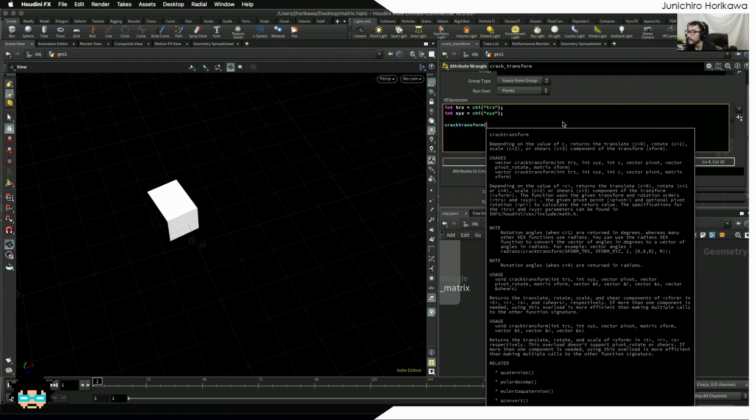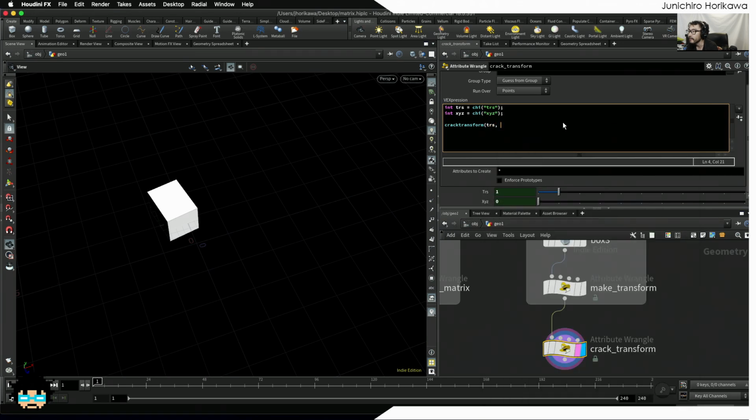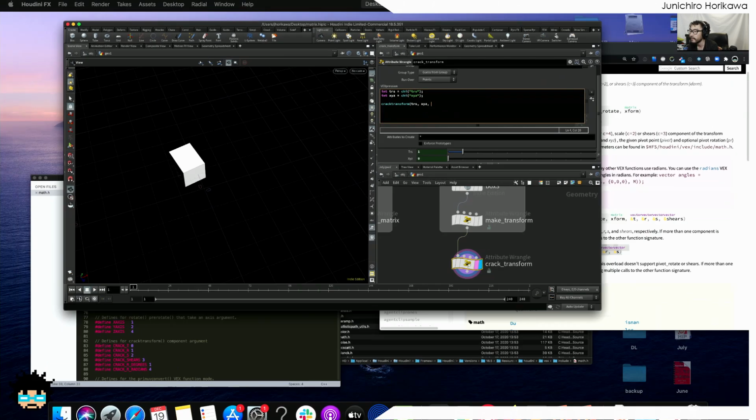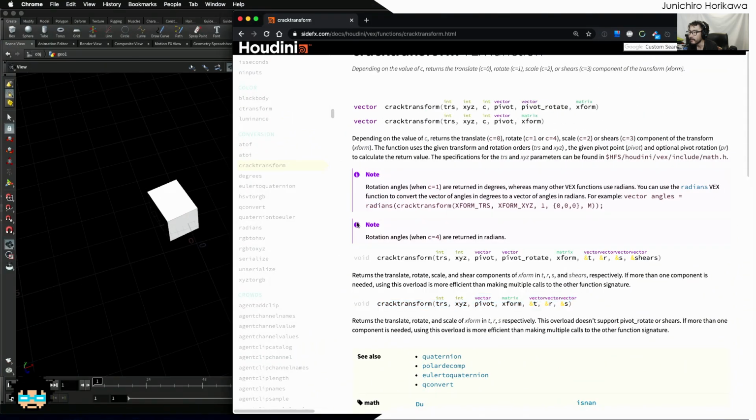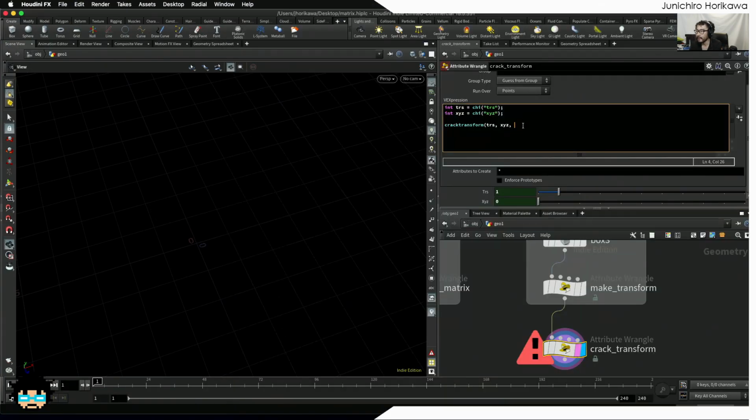Now the first parameter is TRS, second one is XYZ. Now the third one was the pivot, which could be 0, 0, 0. And for the first one, which is going to be the matrix, I have stored the matrix value inside the attribute called mat. So this is the one that I'm going to deconstruct, and I need to output the parameter. I put the vector parameter to tr and s.